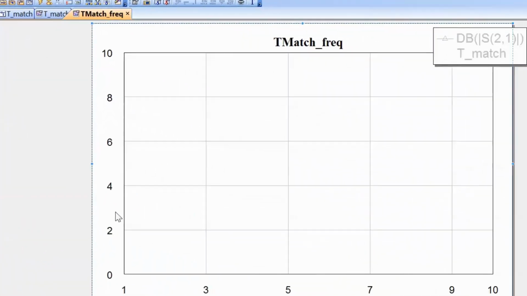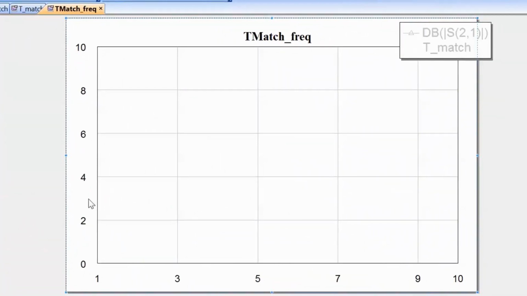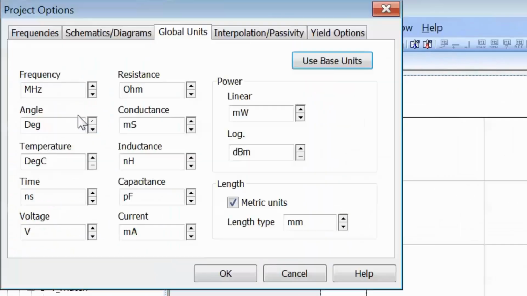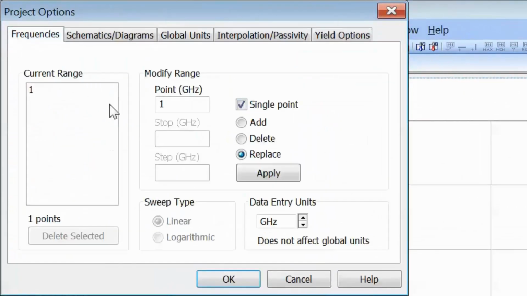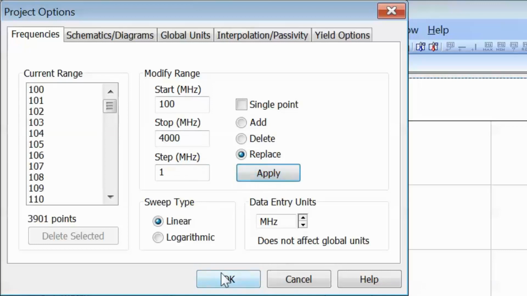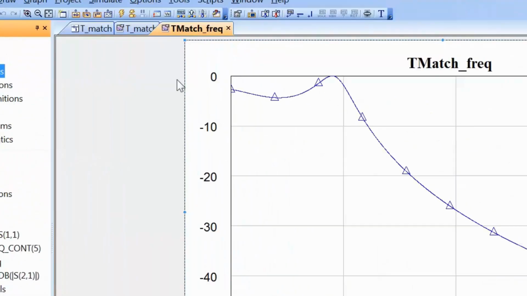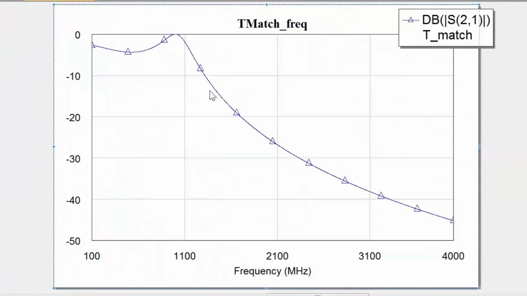Now the other thing that we want to do is see this frequency response across a broader frequency range. At the moment we've only got one frequency point, which is 1 gigahertz. So what we need to do is go to Project Options and then to the Frequencies tab, deselect the single point, and then change the units to megahertz, and select a start of 100 megahertz, a stop of 4000 megahertz, and a step of 1 megahertz as we did before. Click on Apply and then OK. Then simulate.